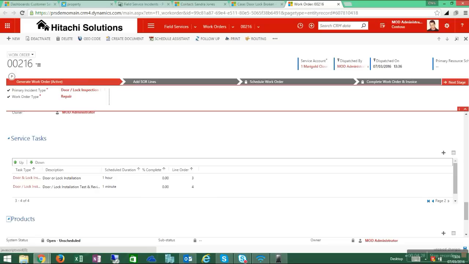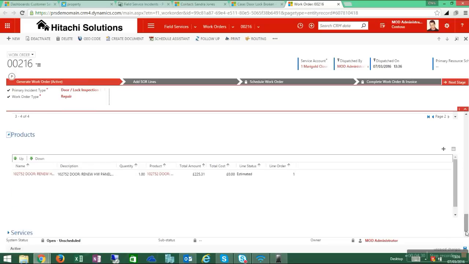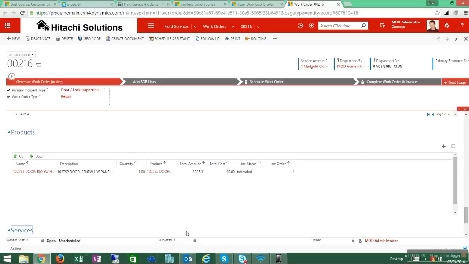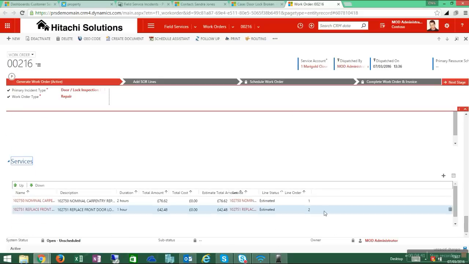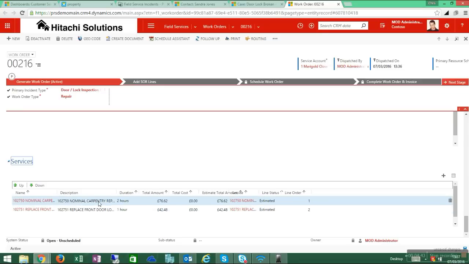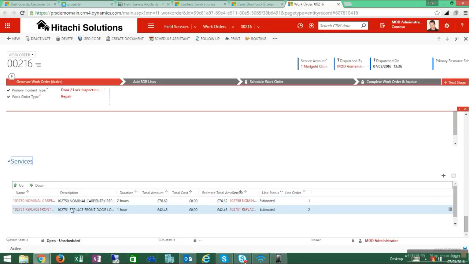If I wanted to, I could also associate products. So we could have a panel door attached here at a price of £225. And I could also associate chargeable services. So as I scroll down further, you can see that there's a nominal carpentry fee, as well as a fee to replace the actual door itself.